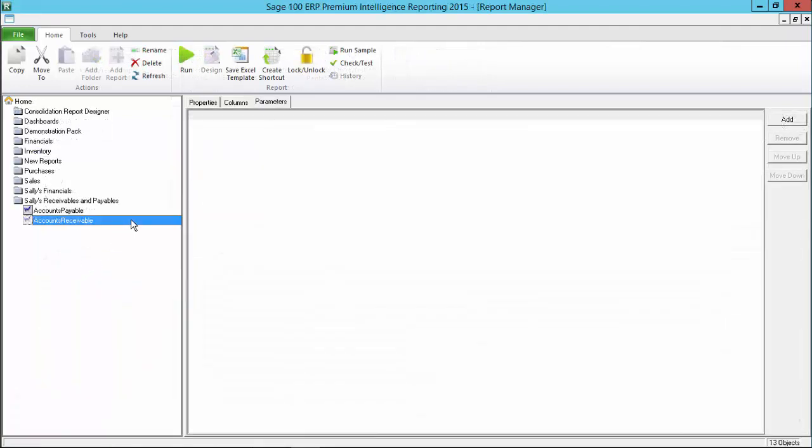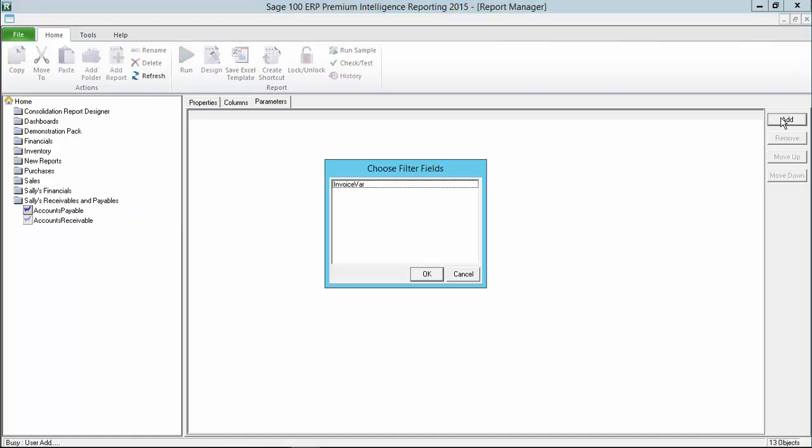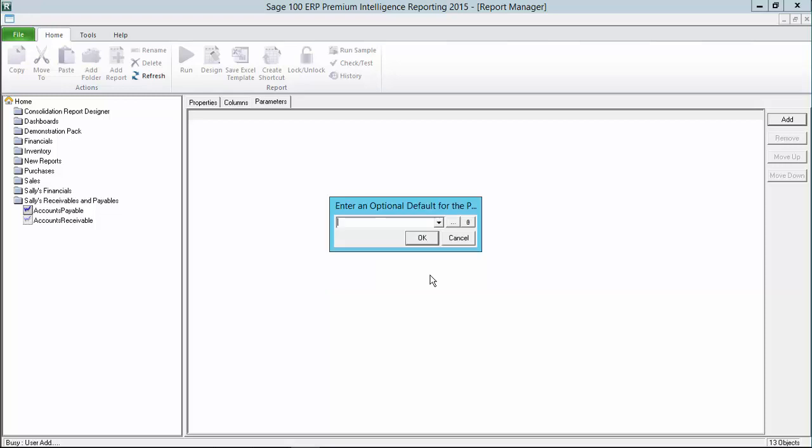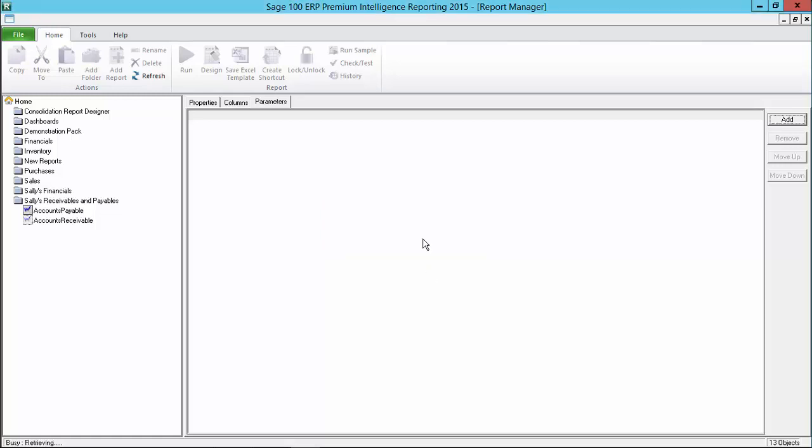If I add a parameter now, you can see that my pass-through expression is there. I'm going to select it and click OK. I'm then asked to enter a default value for the parameter, and similar to my accounts payable report, I'm going to leave this blank and click OK again. My parameter has been set up, and you may think that I could run the report now.